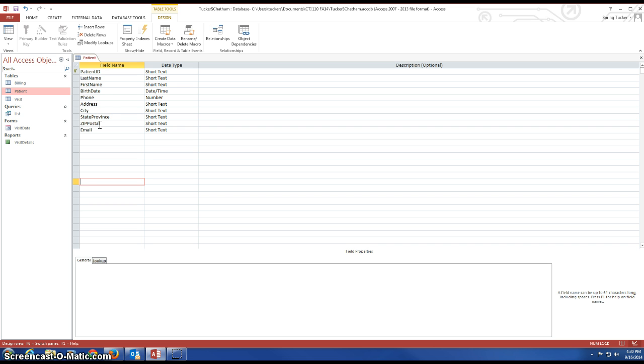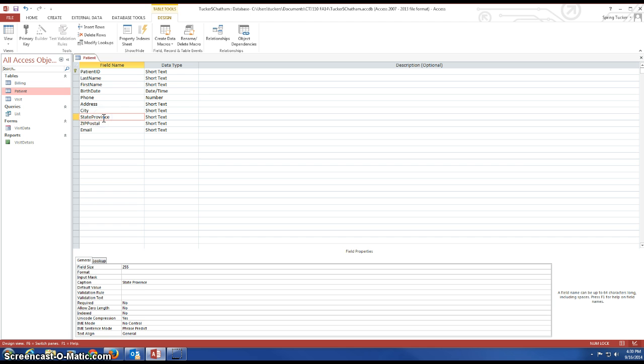And then if I want to rename fields in Design view, for instance, I go to state province right here, and I want to backspace the key right here to take out the word province and just leave state.